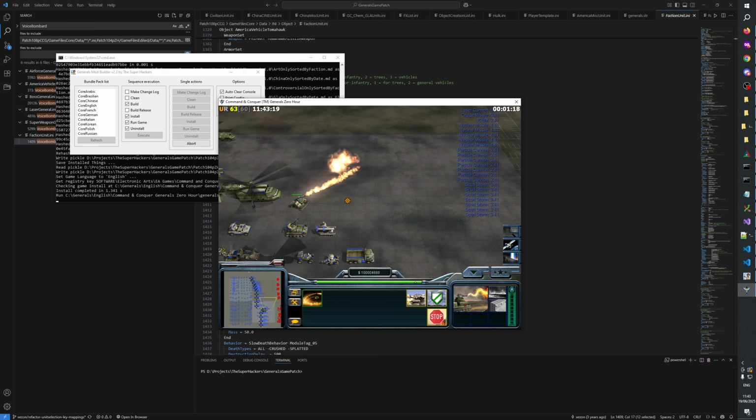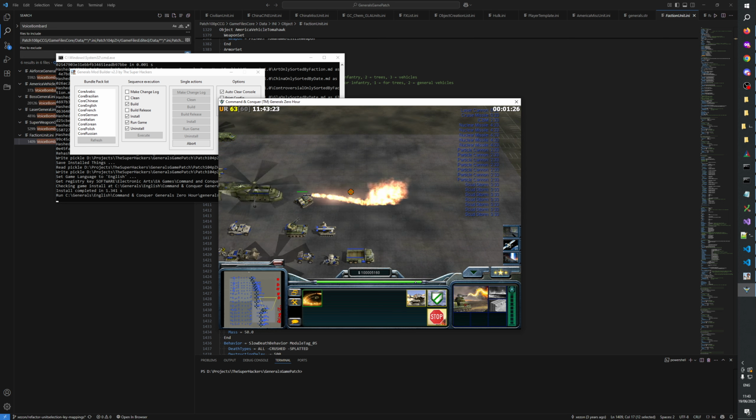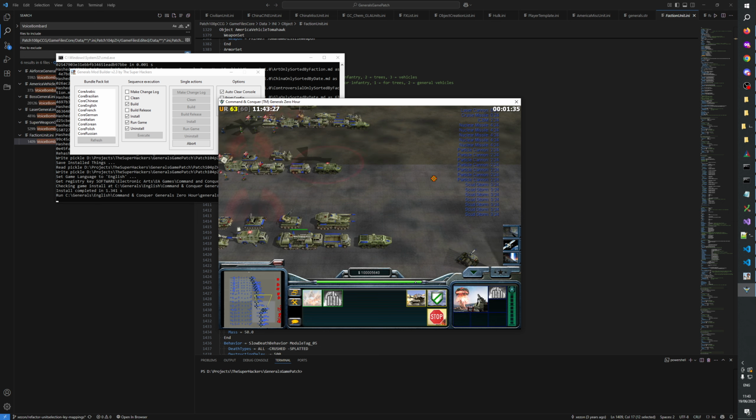Tomahawk is the only unit that plays a sound with force firing on the target. Why? It's so weird. It's so random.